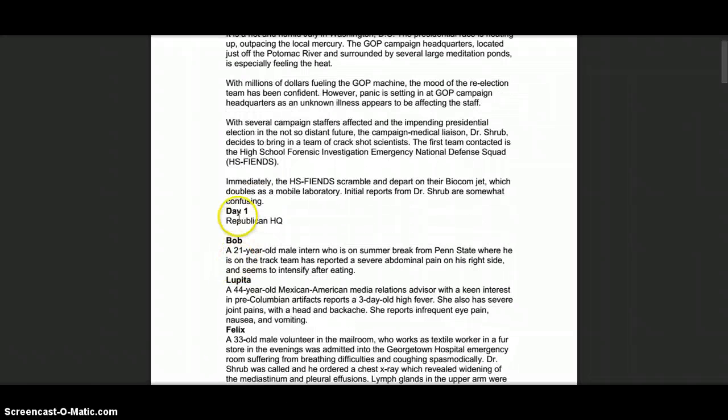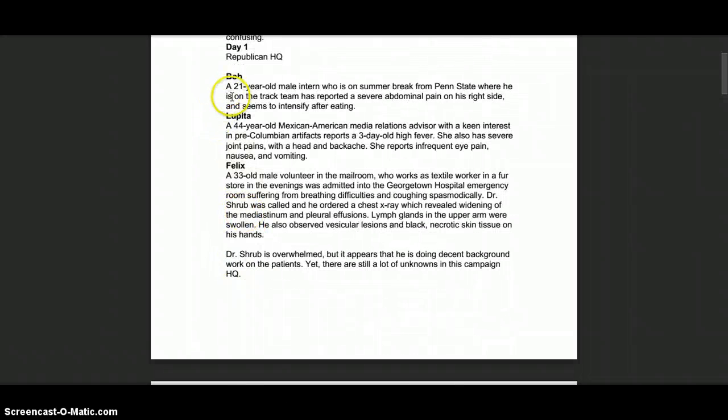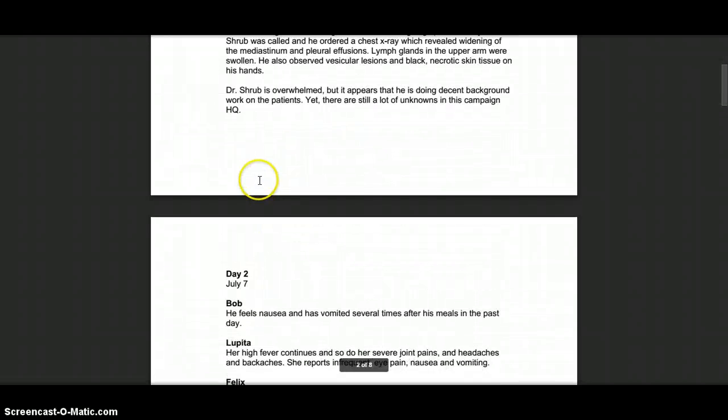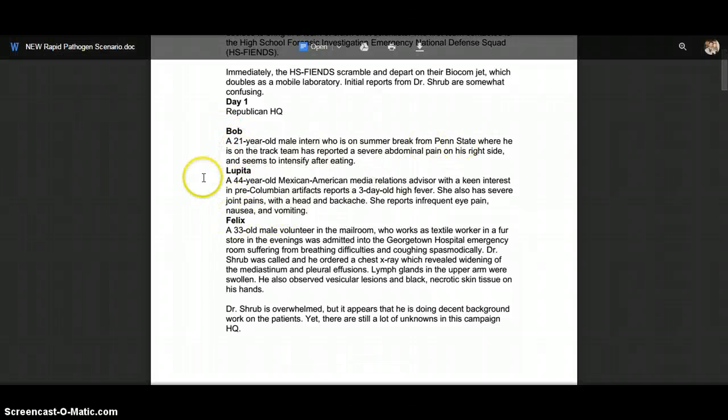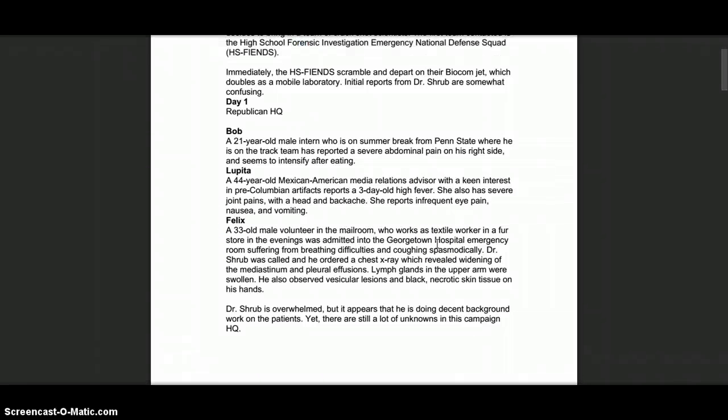On day one, you've got some people that you want to take a look at. There's Bob, Lupita, and Felix, and those are the only individuals you need to worry about on day one. Read their situations, read and understand a little bit about them and what they may be suffering from. You want to collect some background information. So in this example, you are going to be kind of like a CDC, Center for Disease Control, individual. You may even be a portion of a doctor. You want to figure out a little bit about them.